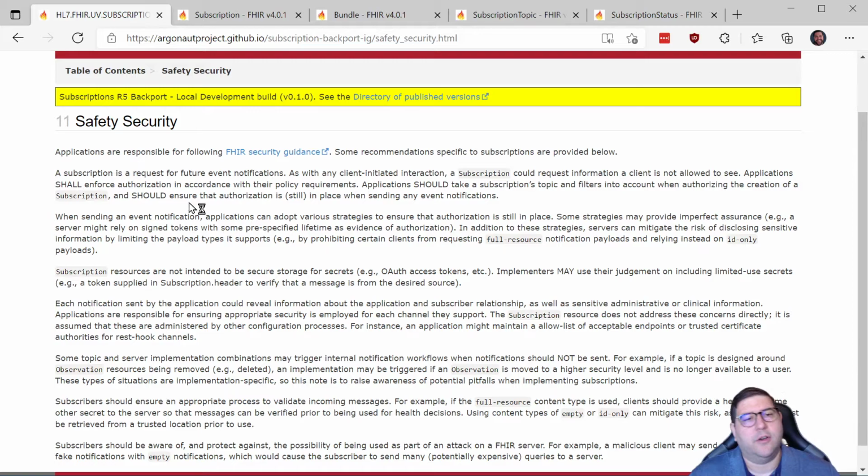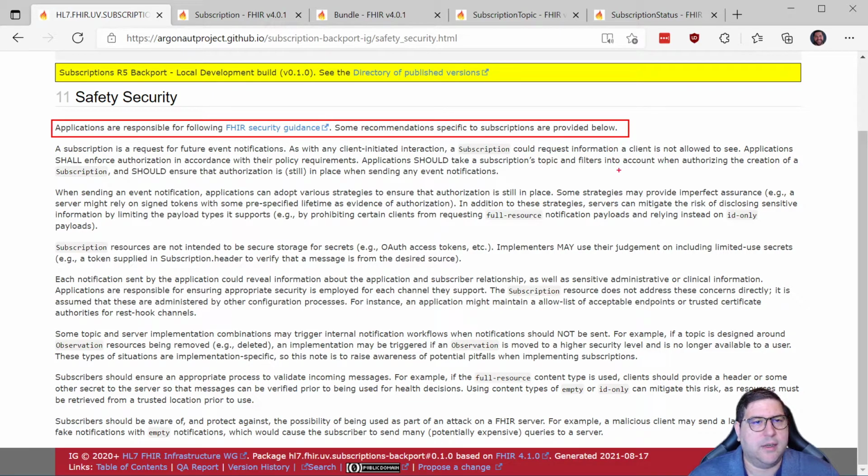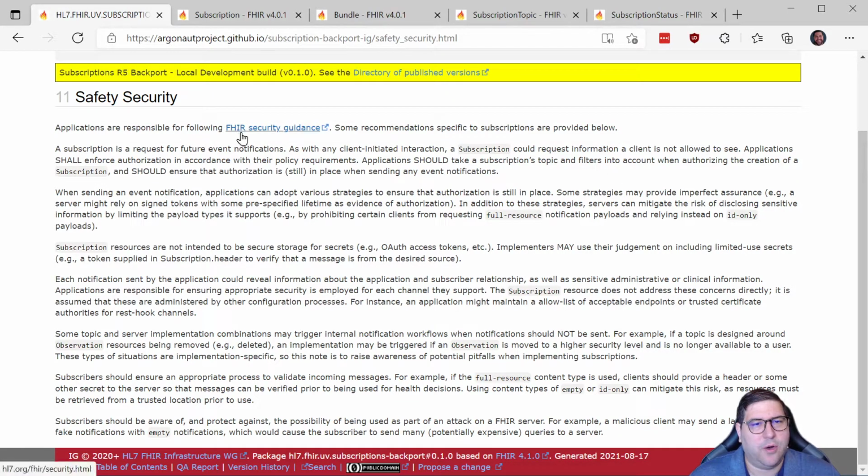So, safety and security. Again, this is a relatively short page because the most important thing is here. You have to follow your FHIR security guidance, and you also obviously need to comply with whatever your local regulations, laws, etc. require. So we're not going to be able to detail any of that in here.